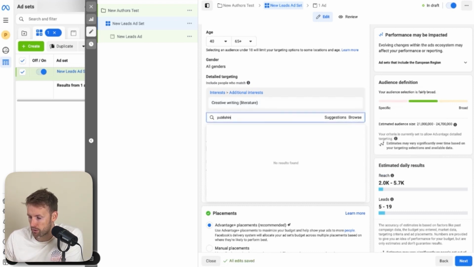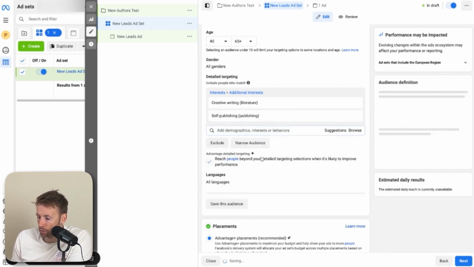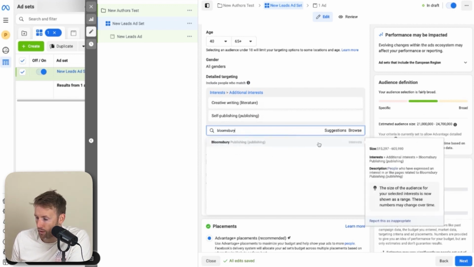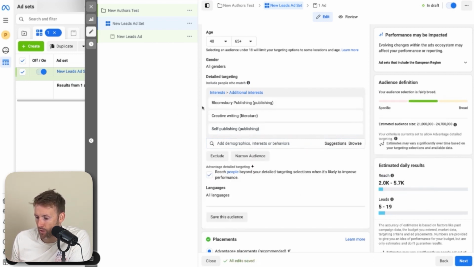We then might search for other things like publishing. They might be interested in self-publishing. There was another publisher who does a similar model to us, so again, they might be interested in that publisher who does something similar. So that's going to help attract the right type of people.